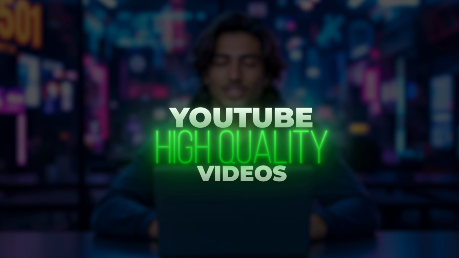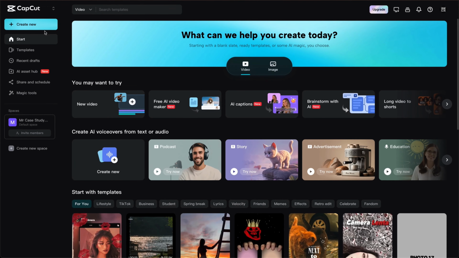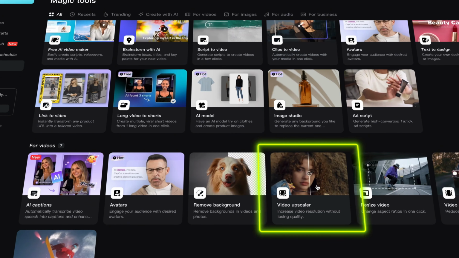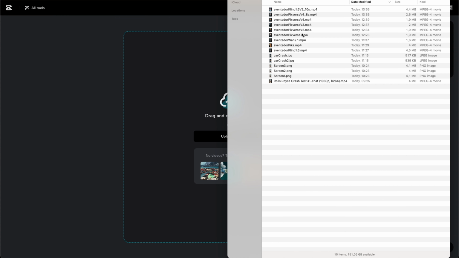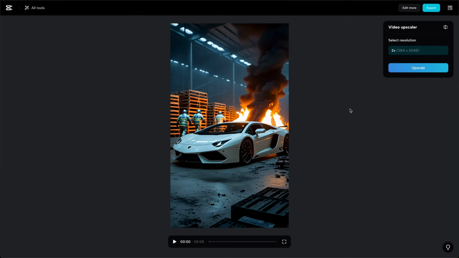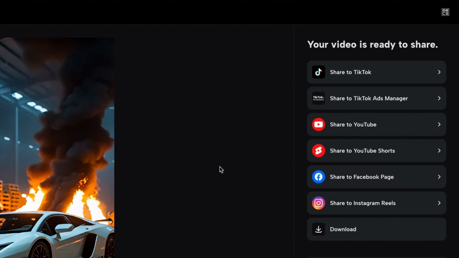I said before in my last video that this step was optional, but honestly, it's worth doing now. I'm talking about upscaling the video. YouTube rewards videos that are high quality, so making videos sharper by upscaling is really important. To do this, just go to the CapCut web version and log into your account. Then go to Magic Tools, scroll down to see Video Upscaler and click it to open the tool. Just drag our video here and click the Upscale button. Wait for it to get processed, then hit the Export button. Now click the Download button to download the final video.